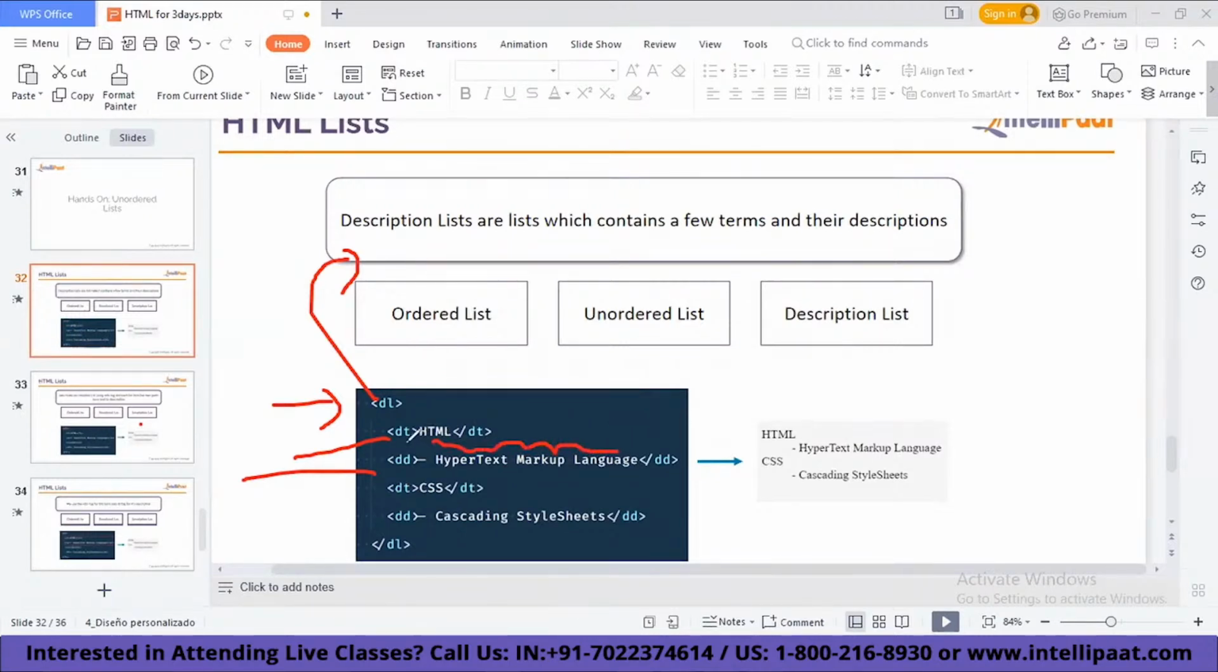Only terms you will be defining with the help of the DT tag, and the elaboration or the explanation you will be having with the DD tag, and then that's it. You will be closing on that following line only, and again you will be opening if you have any other extra things to give, and you will get the output like this, you can see.